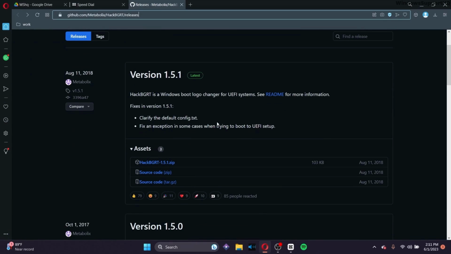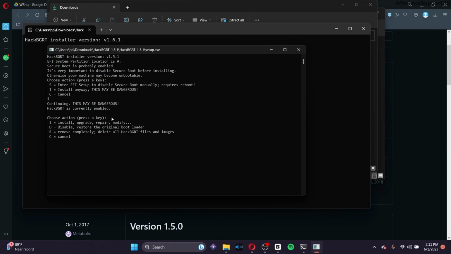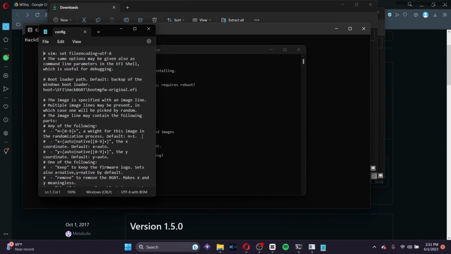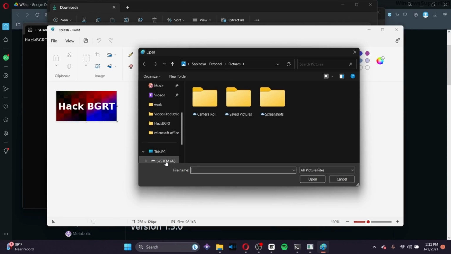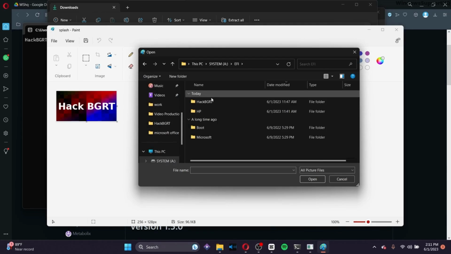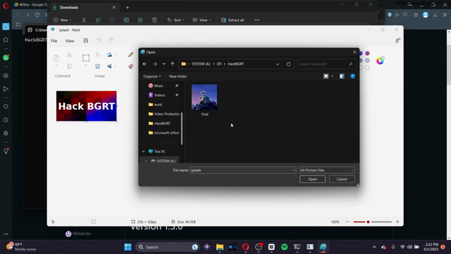Now that I've done that, download hack-bgrt from the link in the description and extract it and run the .exe file, and then press I inside the command prompt and just close the notepad window that opens up, and MS Paint will open up. And what you have to do is tap on open in the file section, go to the system drive right here and find the file hack-bgrt. Just copy and paste the image from before here and delete the hack-bgrt image, and that's it.